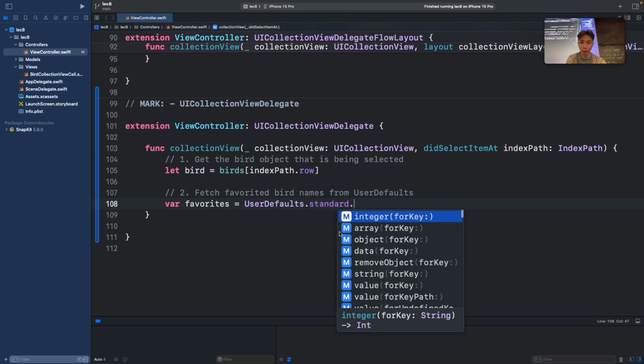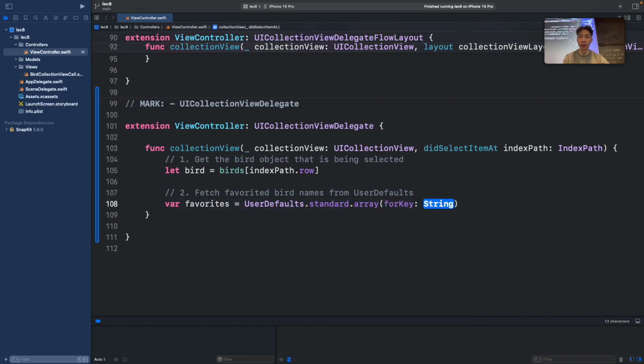Now there are a bunch of options here, right? You can store a string to user defaults, you can store some data, an integer. But in this case, we want to store an array of bird names that we favorited. So I'm going to use .array. Now I'm going to give it some kind of key. It's some identifier to know what this user default is storing, right? It's storing favorites, for example. So the key for it will be favorites.